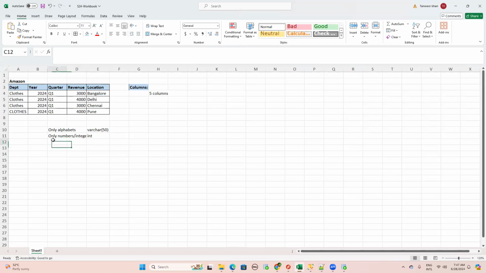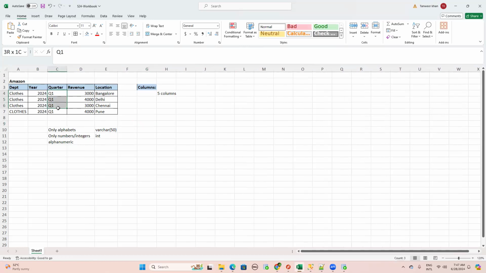If you have alphanumeric, meaning you have alphabets as well as numbers, this is the example, this one. This has alphabet Q as well as number 1. And I told you the example is your PAN card. The PAN card number will be something like this, right? You have alphabets as well as numbers. So in business cases where you have to store alphabets as well as numbers, in those cases as well, you have to use varchar. Now is this clear?